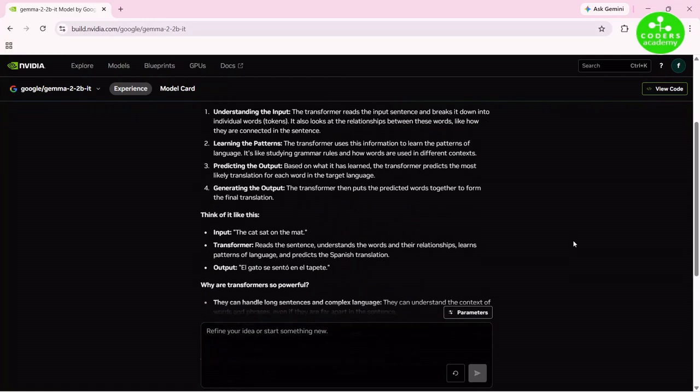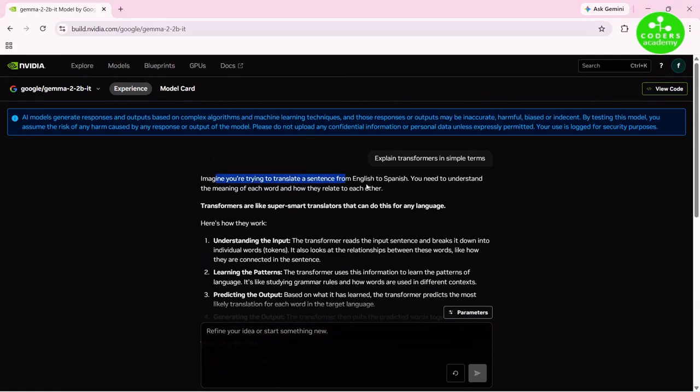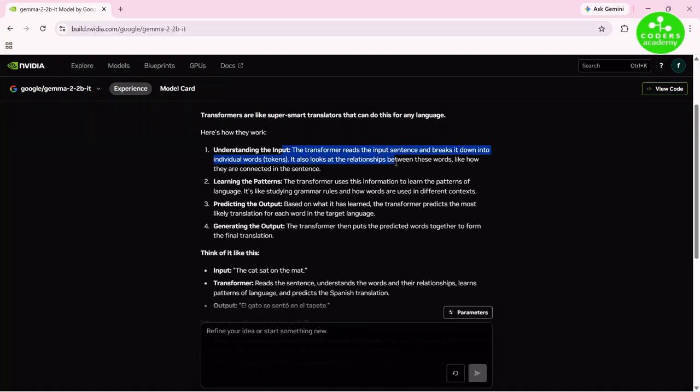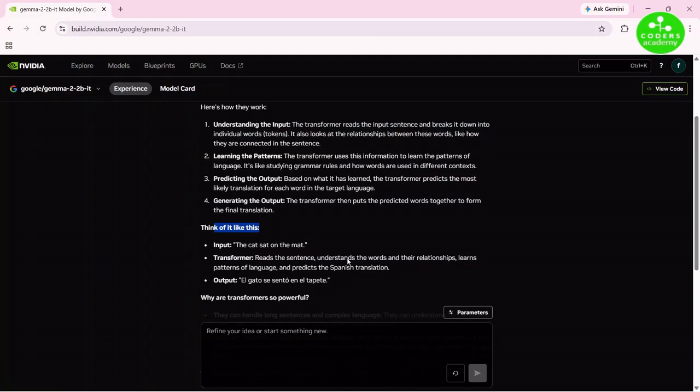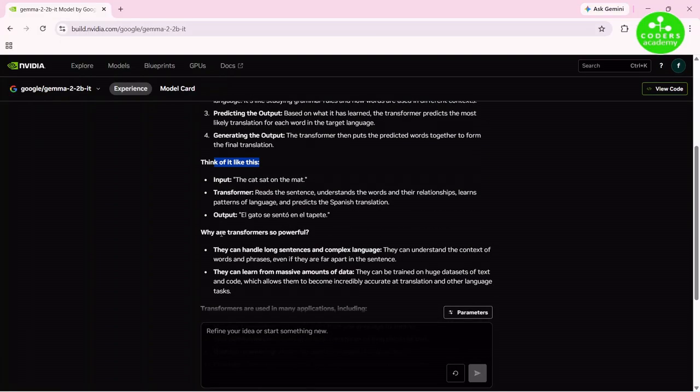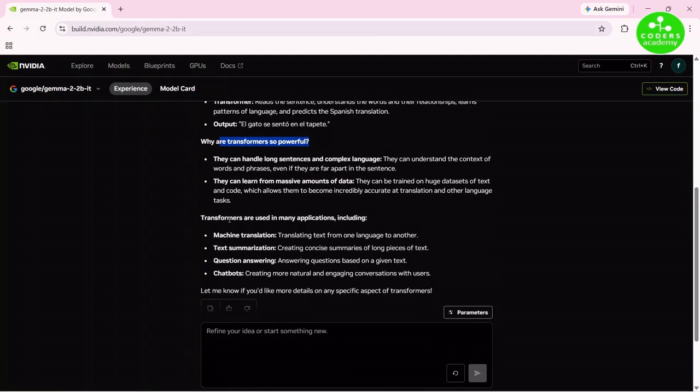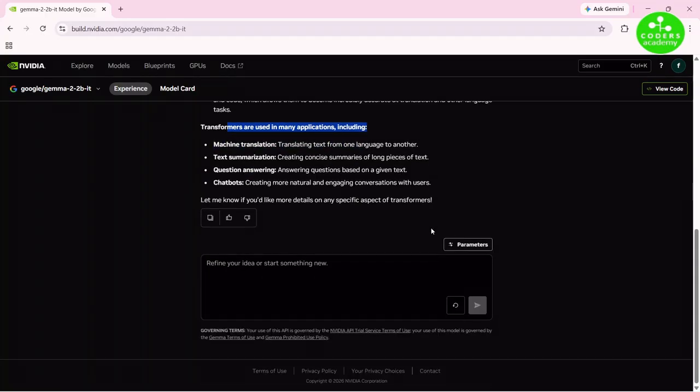So if you go through it, transformers are like super smart translators that can do this for any language. Understanding the input, learning the patterns, predicting the output, generating the output, and then think of it like, an input is "cat sat on mat", the transformer reads the sentence. Why are transformers so powerful? You can pause the video and go through it in detail.